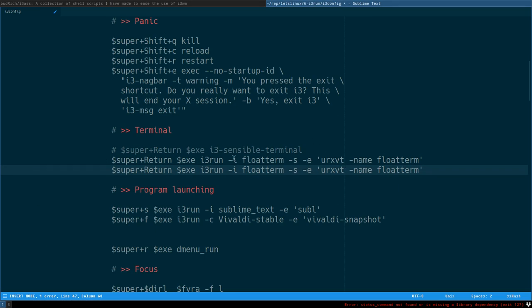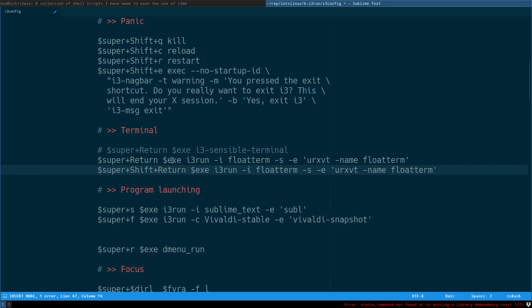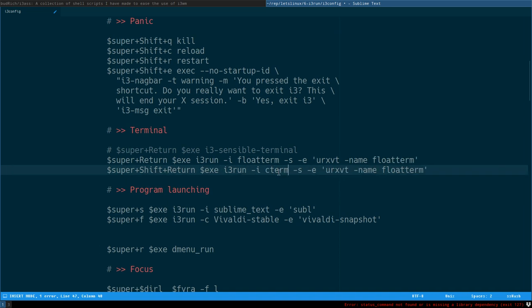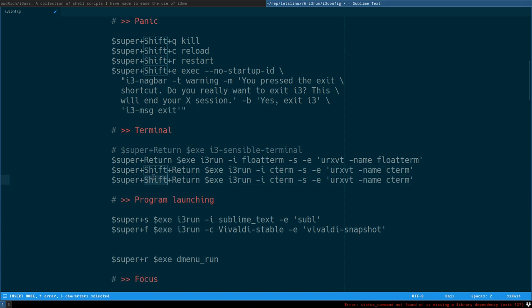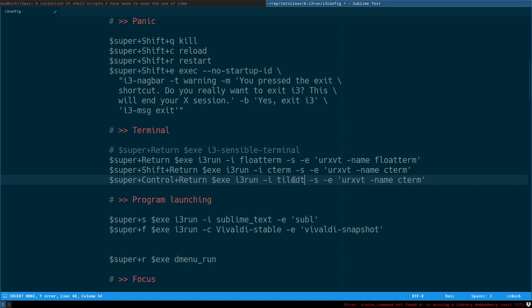Okay, but I like more terminals. Let's add one with shift plus return. And this one, let's call this one C term. And then we can also, while we're here, add one with control, and I guess you understand my logic here with using return and some modifiers always launches some kind of terminal. And let's call this tiled term.